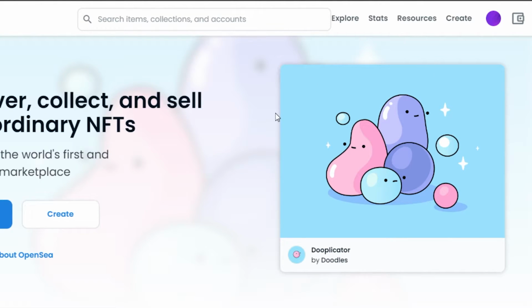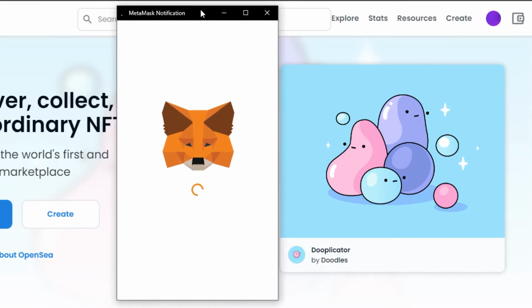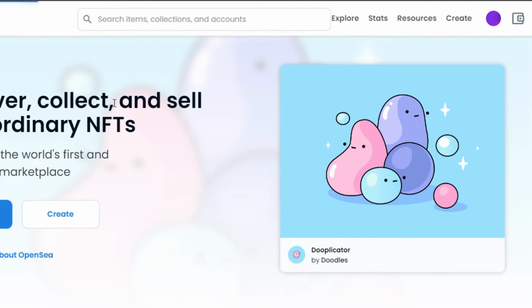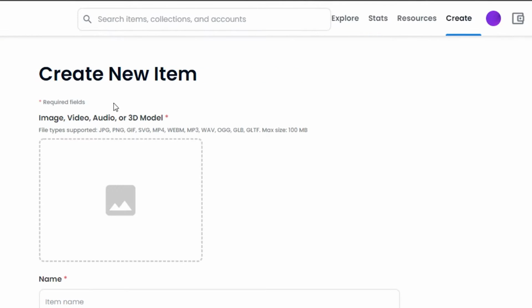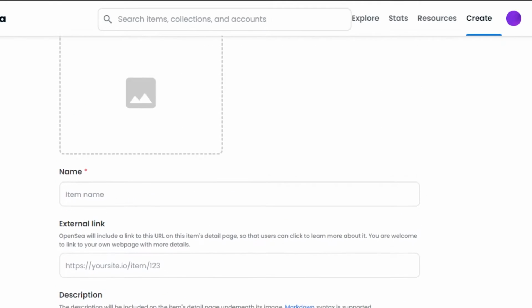Now, what I want you guys to do is click on this create option right here. Once you click on create, it will once again ask for your permission because we will be minting our NFT on the wallet. So just sign in and it will take you to the create new item window. And here I can list my new NFT. It's a really easy process.